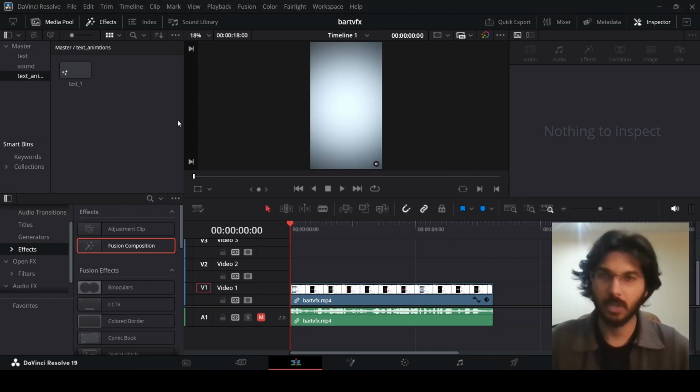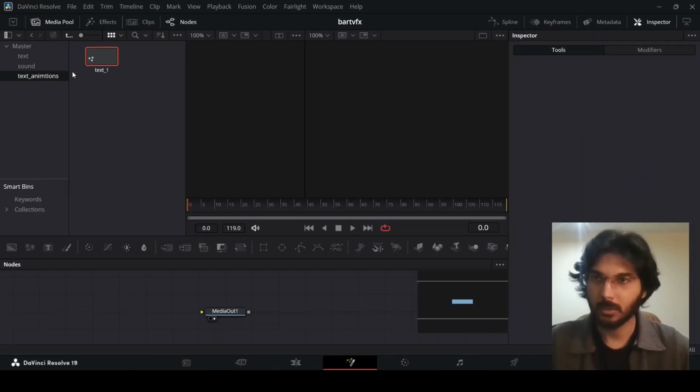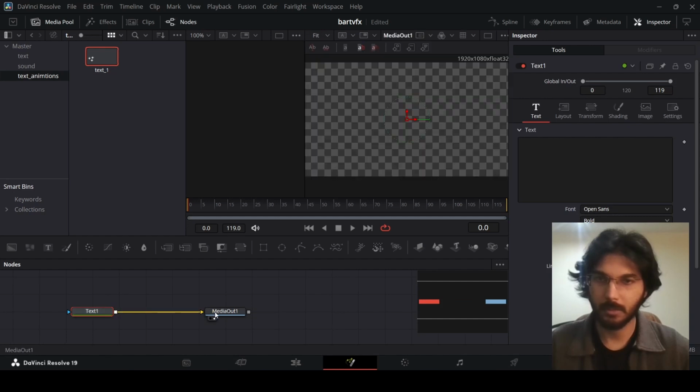Don't worry about the duration. We can just change that later on. Let's double click and this will take us to the Fusion page for this Fusion composition. Now let's drag in our text and connect this with the media out. Over here you will see that this is giving us a different format than the one that we created the timeline for. It says 1920 by 1080, although we had it in the vertical format, which was 1080 by 1920.